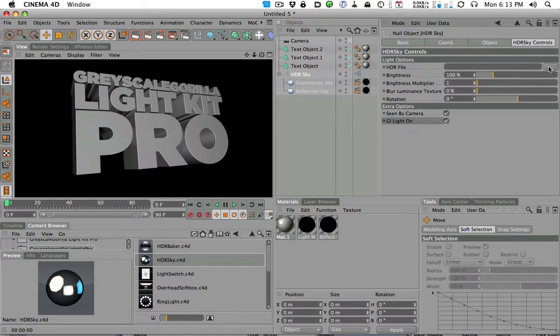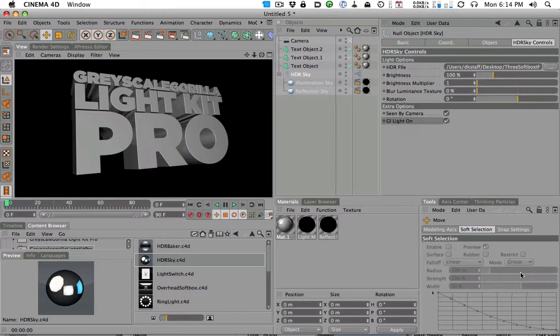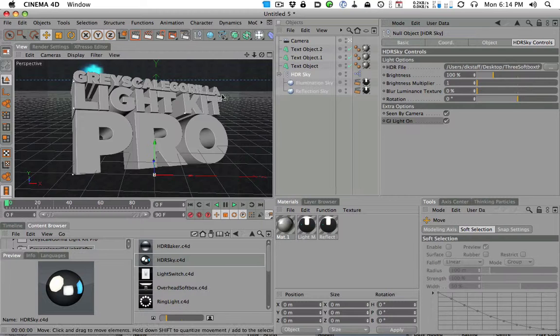And now you can use any HDRI image that you find, but what I would recommend you do is build your own using the HDR Baker and the light rigs. So check that out. The HDR Sky here, we just need to pick our HDR file, and we just built one, and we named it 3 softbox thing. That's what I named it up there, and we're just going to click OK, and it's going to be added to the scene.